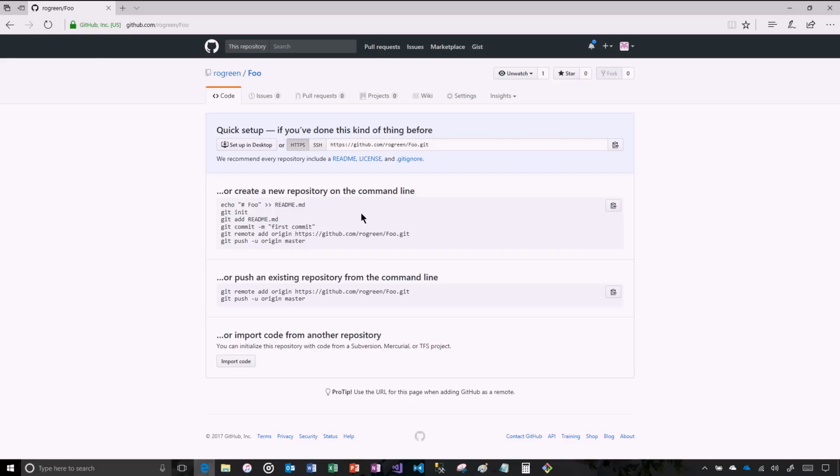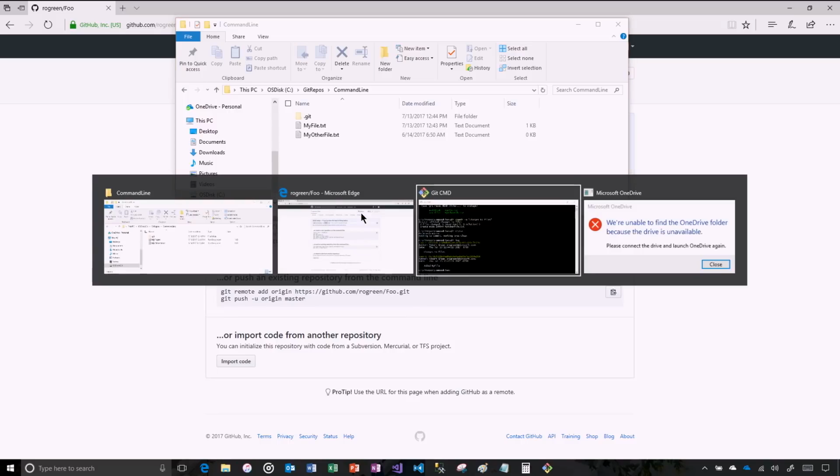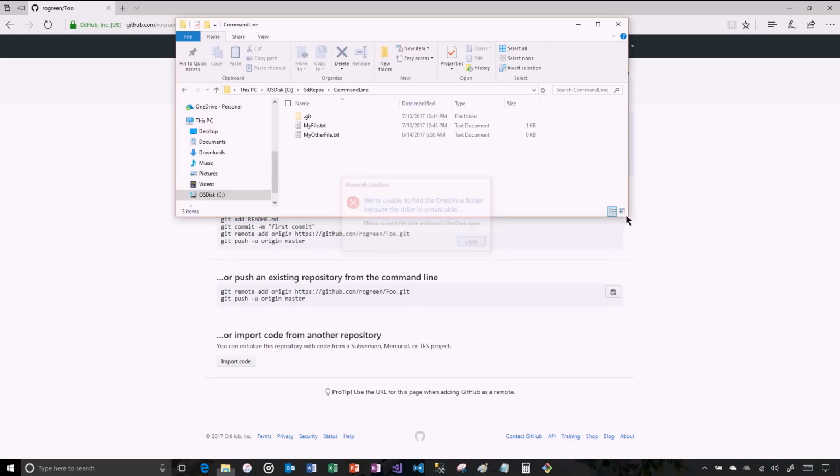All right, so I have a local repository on my hard drive. That's here. I'm able to find the OneDrive folder. Yes, I know. Because the OneDrive for Business is trying to sync in the background, is trying to sync to my external hard drive, which is not connected to this machine. So we'll just ignore that message.